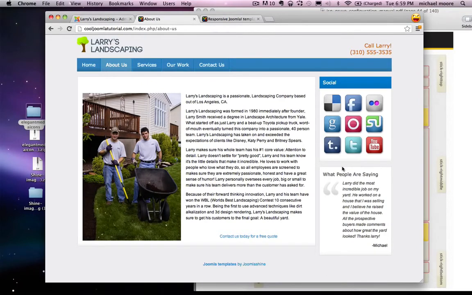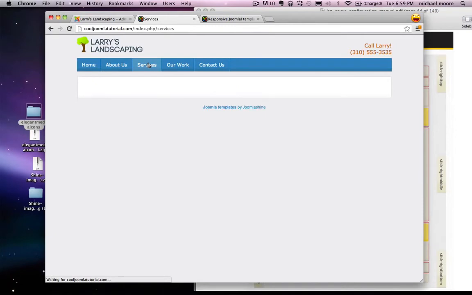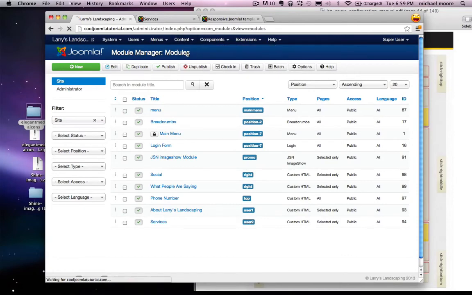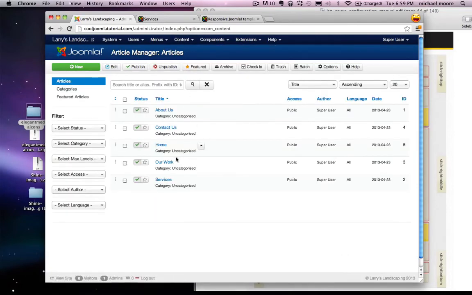So the next page is the services page. And all the services page is just going to be a big list of all of the services that Larry's Landscaping provides. And that is it. So let's go and edit the services article by going to Content, Article Manager, and let's click on Services.